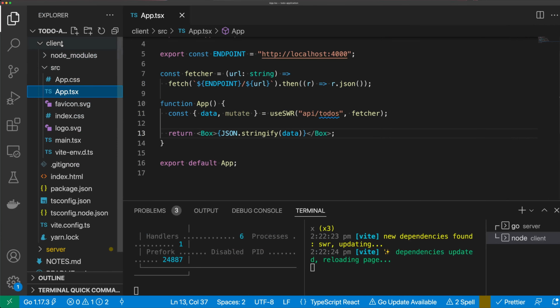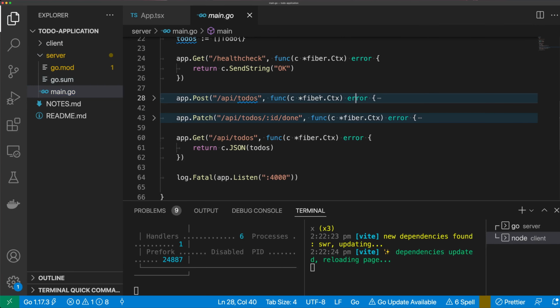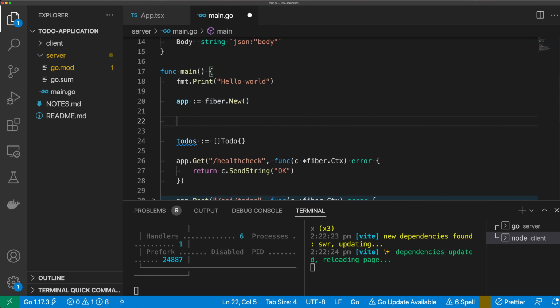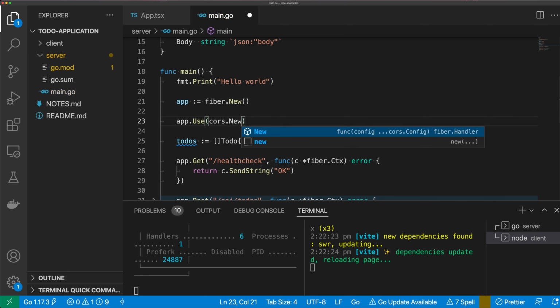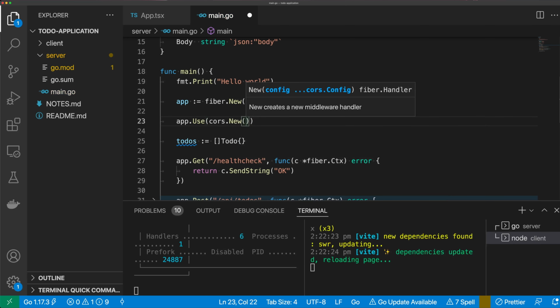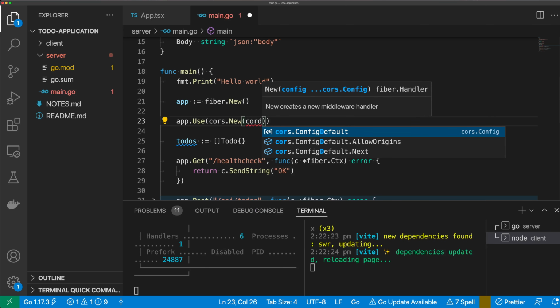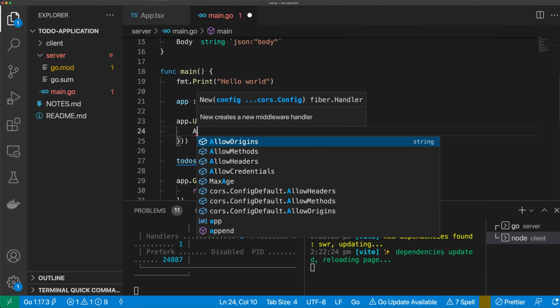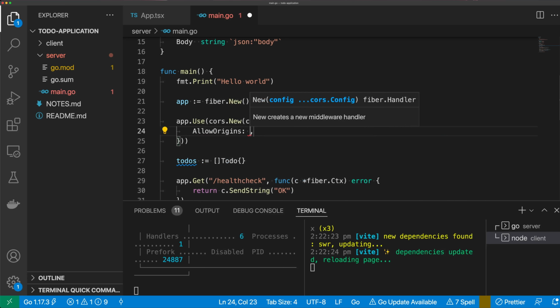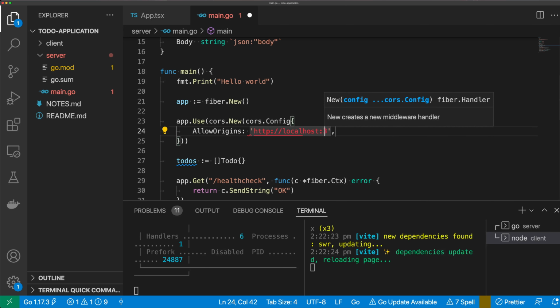Let's go back into our server and our main.go. And just under our app, I'm going to say app.use cors.New, and we're going to execute that function with some config. So I'm going to say cors.Config, and this is just defining the type for our config. Then I'm going to say AllowOrigins, and the origin that we're going to allow is going to be http://localhost:3000.